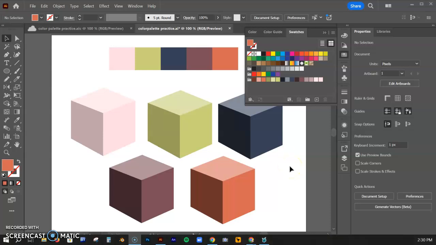Today we're going to talk about color palettes and how we can take a simple 5-color palette, get it into Illustrator, and then multiply that into a palette that has some dark and light shades for each color.